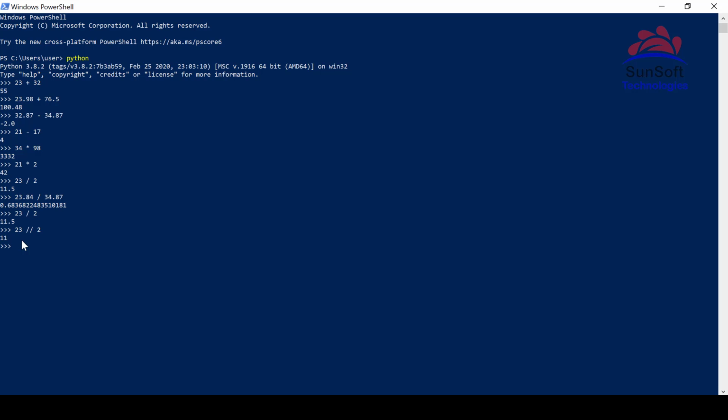So now I have got the integer part of the fraction. What now? I want the remainder as well. So now I want the quotient separately and the remainder separately. So for the remainder, we have the modulo operator, or you can say the percent sign. This will give you the remainder. See, so now what we know is that 2 multiplied by 11, 22.